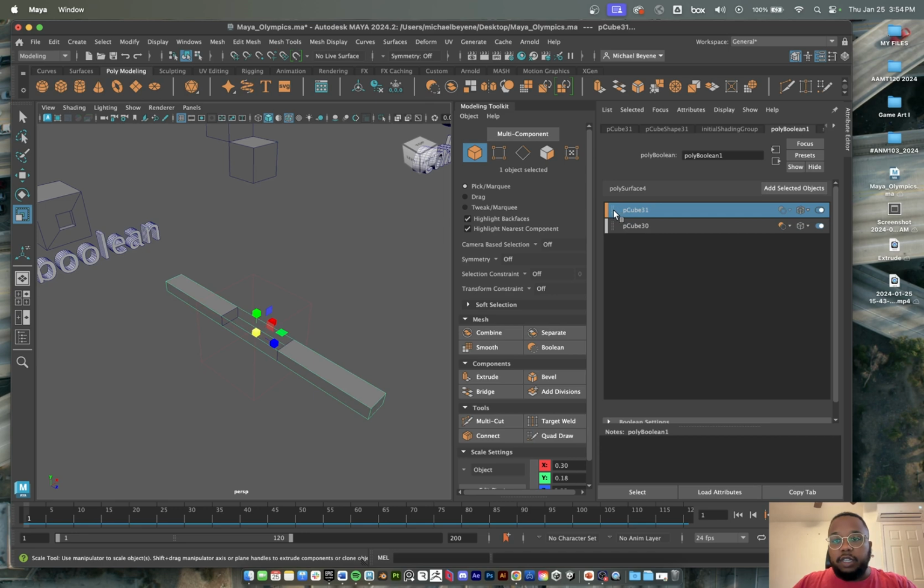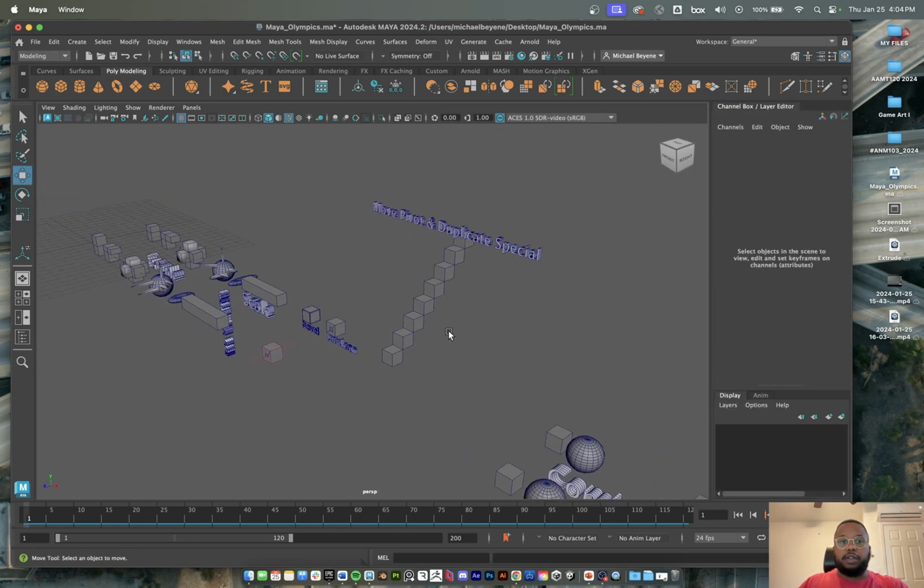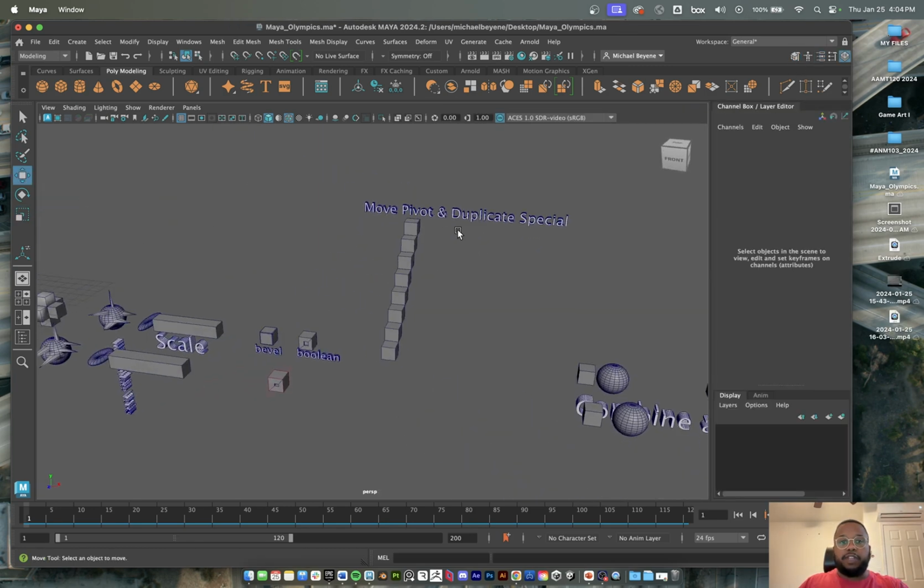Again, very, very cool. I love it. Amazing. And you can also adjust the hierarchical order of these P cubes here. So it looks like whatever's on top gets influenced by the other cube here. Super, super cool stuff. Yeah, I love this. This is great. 10 out of 10. Thank you, Autodesk. Our next one here, which is Duplicate or Move Pivot and Duplicate Special.